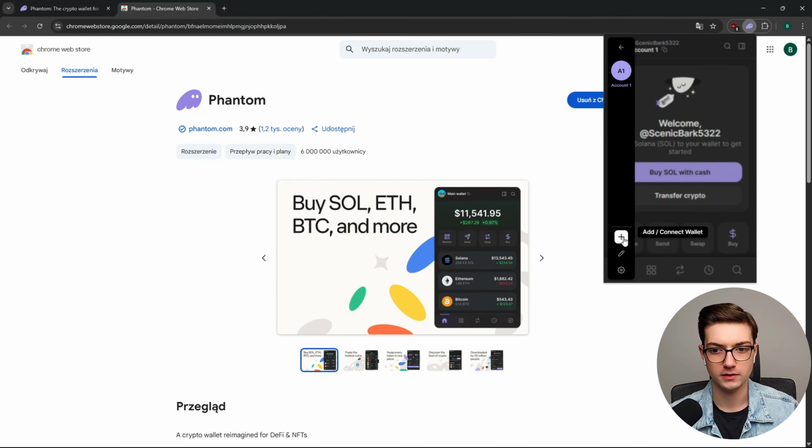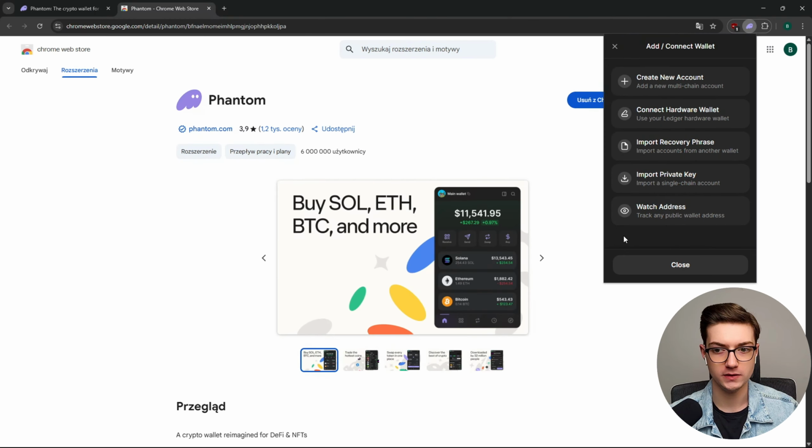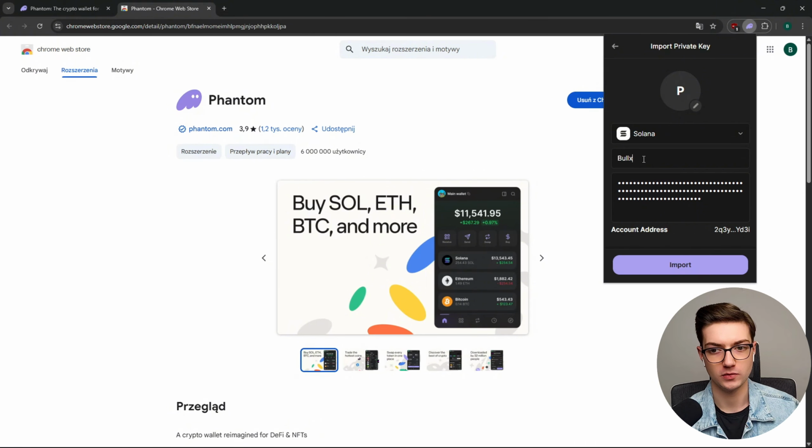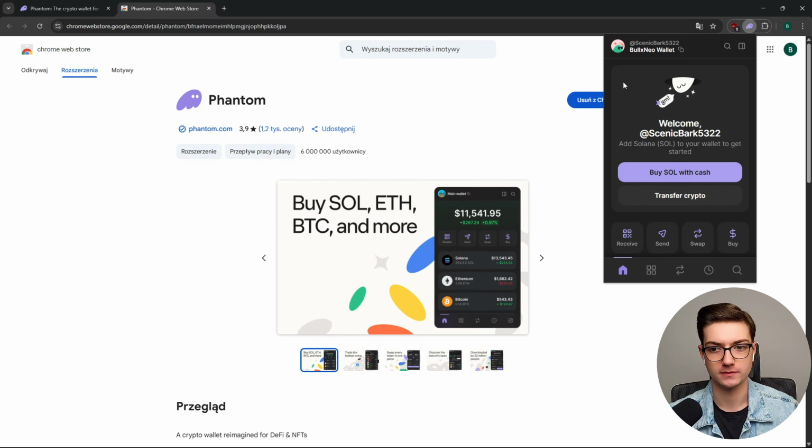Click right here, click on Add Connect Wallet, import private key, copy the private key into this box. Here, just type in the name, BullX Neo Wallet, and click import. And now you can move Solana from your first account that we created in the beginning to your BullX Neo wallet. So you can use the Solana to trade meme coins on BullX Neo.